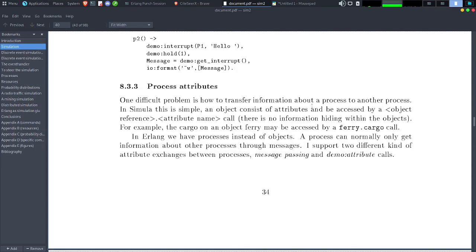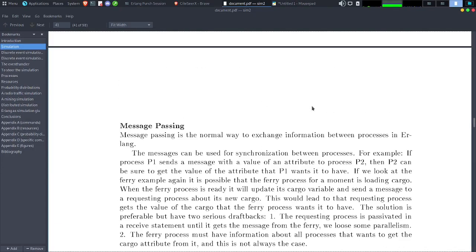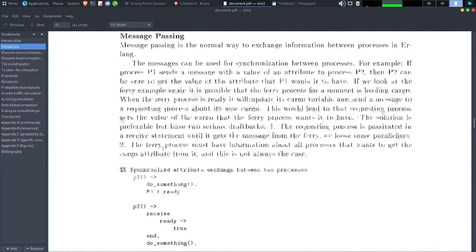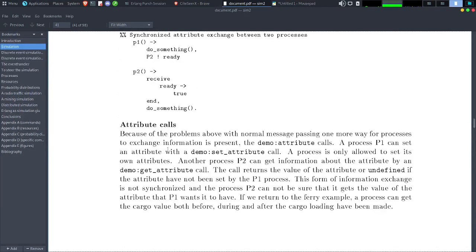So that's interesting. There are 2 ways to communicate with those processes. By message passing, I think that's the classic way to do that in Erlang, but this attribute call, I don't know how it works.